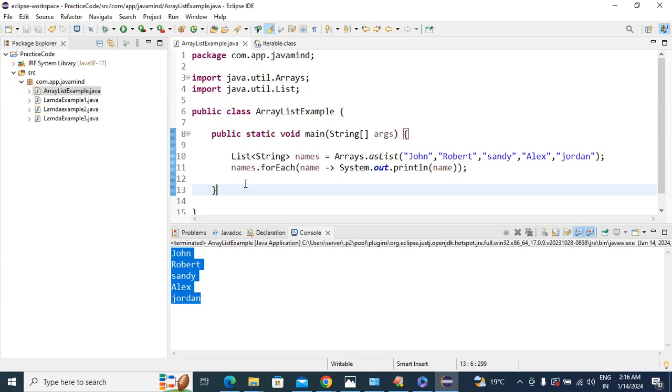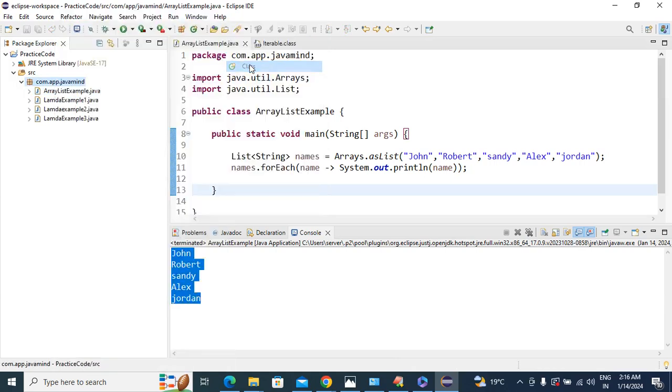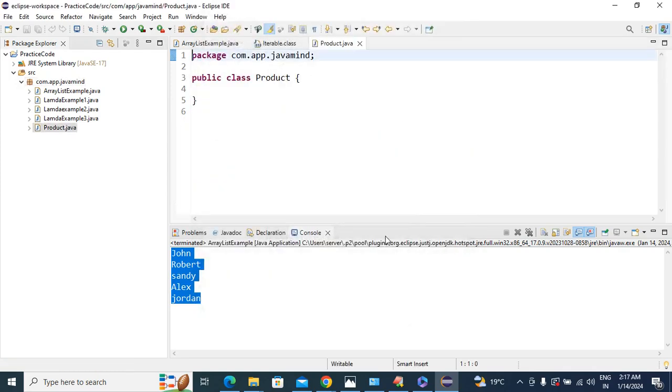For that purpose, guys, first you should have a Product class, or Payment class, or Employee class, whatever belongs to your project. So I will create one Product class. Then I will print the list of products with the help of the forEach method. So I am creating one class; the class name is, suppose, Product. You don't need anything else here. You just finish it. See, Product.